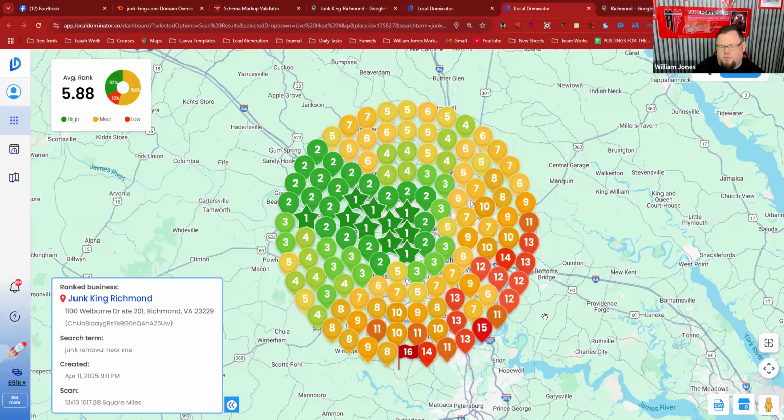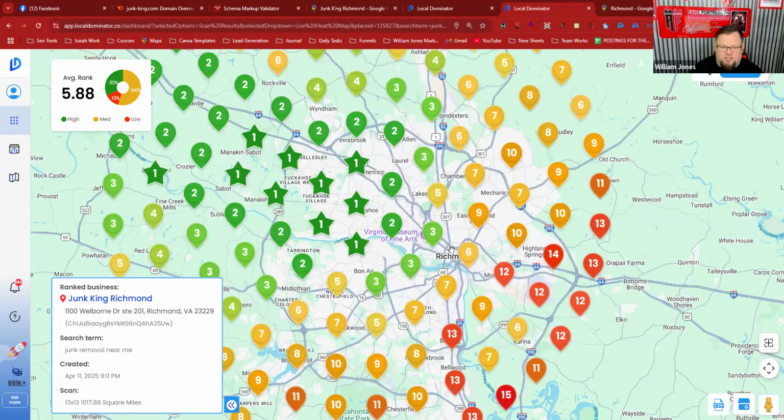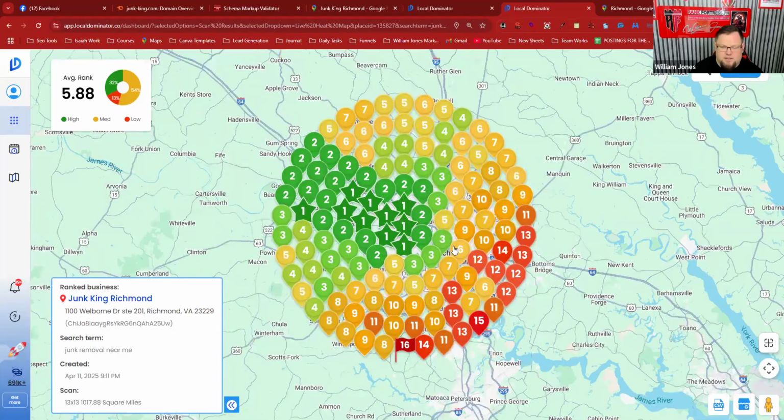So his main area in Richmond where he's actually ranking is actually not in Richmond. Richmond is actually right here. What he actually ranks for is west of Richmond. So all of this right here, 7, 8, 5, 13, all of this is his weak areas. So I could still come in here and crush him.